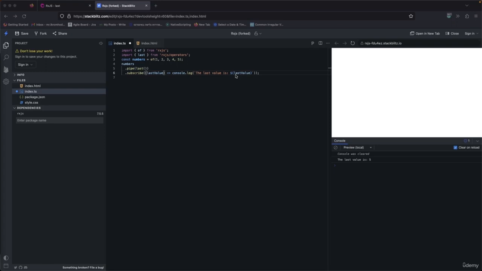The last operator is a useful tool to get the last emitted value from an observable, which can be useful in various scenarios.